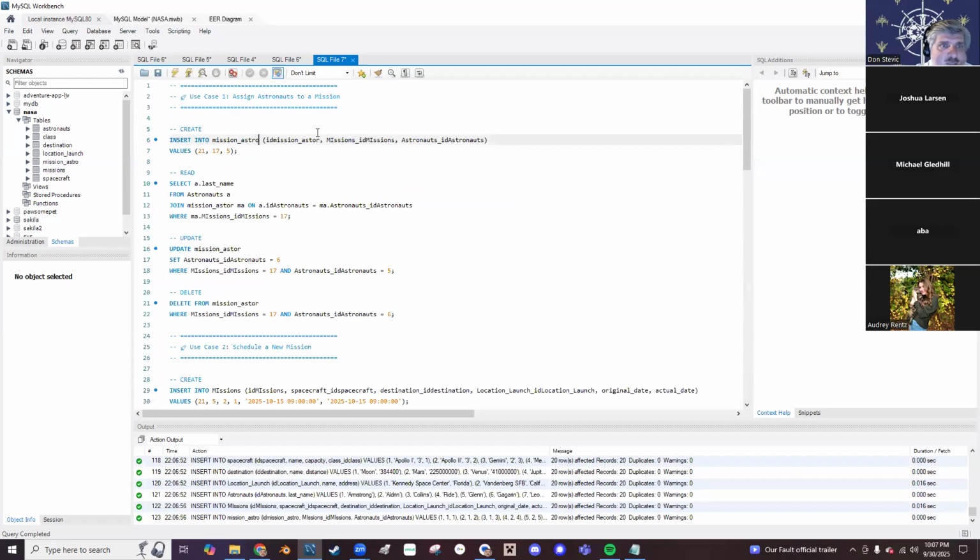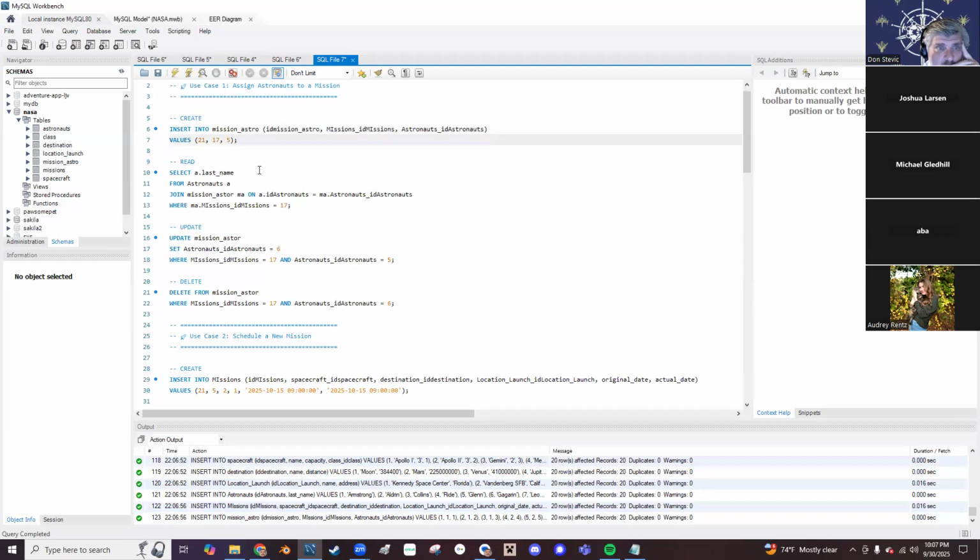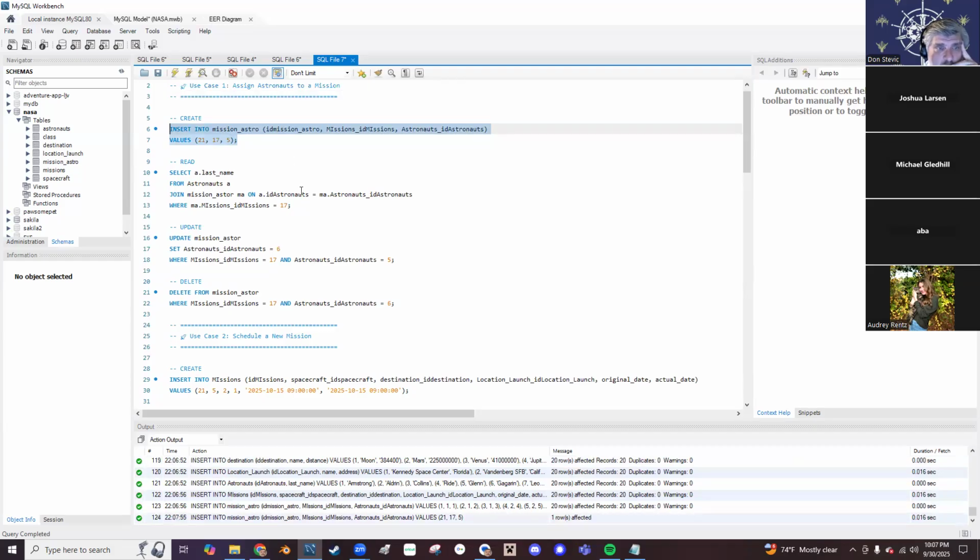In this case, I'm assigning an astronaut to a mission. So here I'm inserting into the mission astro table the astronaut and the mission: the ID for the mission astro table, the mission ID, and the astronaut ID. Here's my select statement for it. So if I do this insert statement, it creates the record. I can do a read statement to see if it was in there.